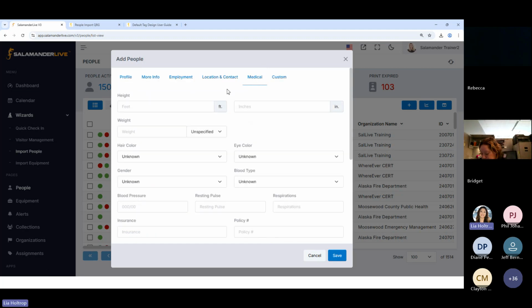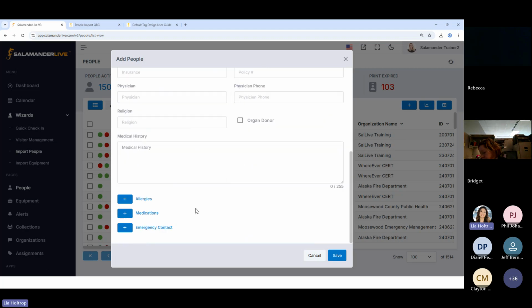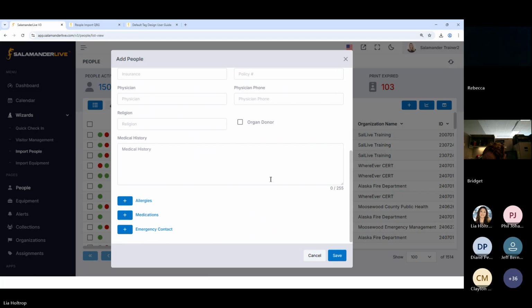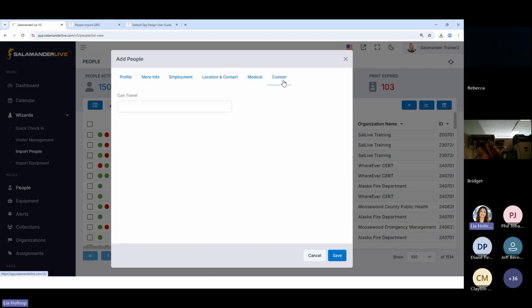Medical information. What we recommend is down at the bottom here: allergies, medications, emergency contact. And you can add additional emergency contact information in here. And with version 3, you can add more than just one type of phone number for emergency contact. So you can select the type of phone number in here. So if you have a mobile number and then you have the home number for the emergency contact, and now you can also select what the relationship is for that emergency contact. And then of course, custom.